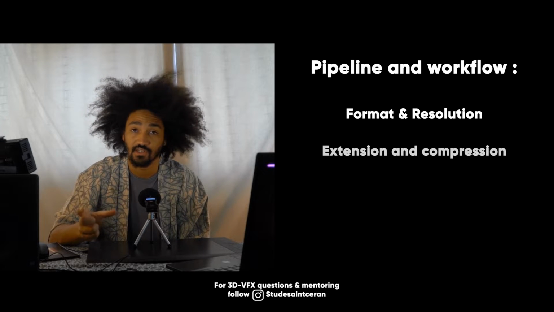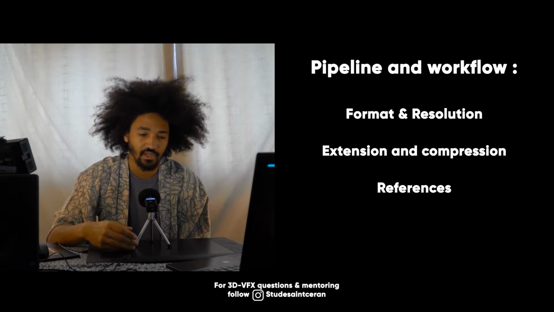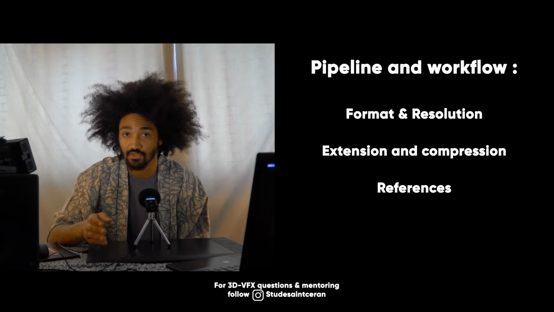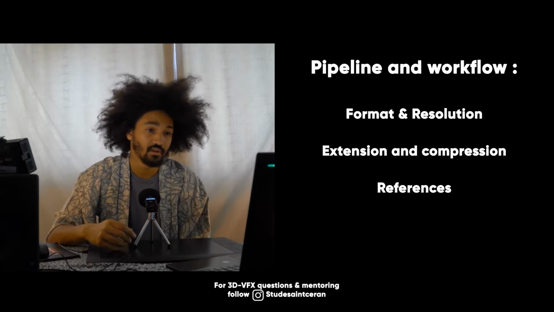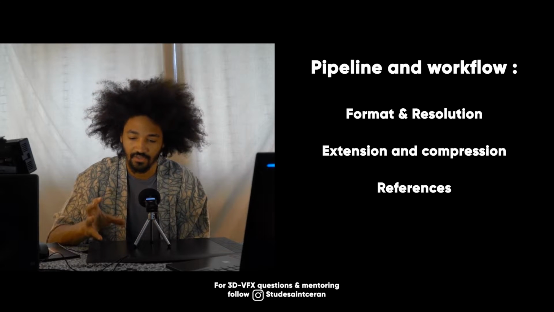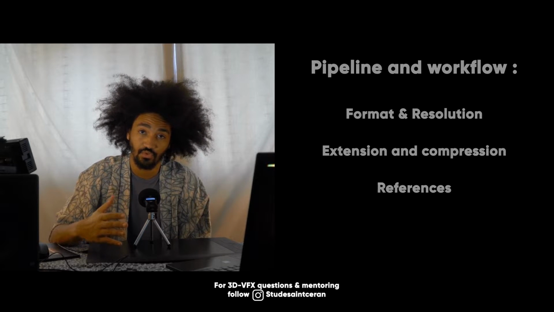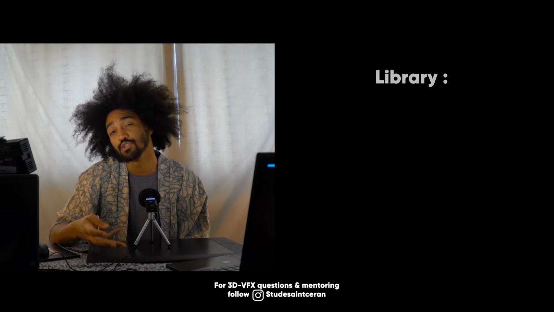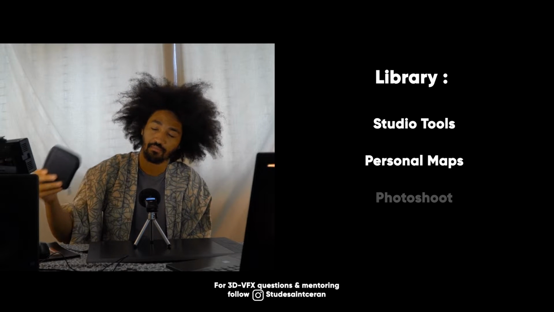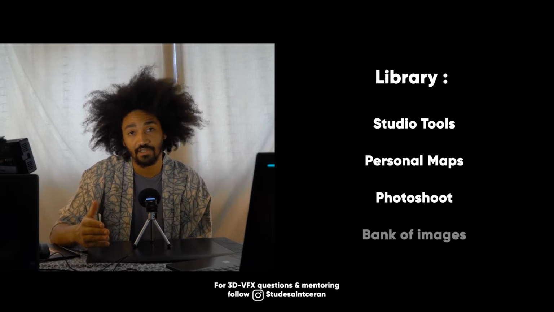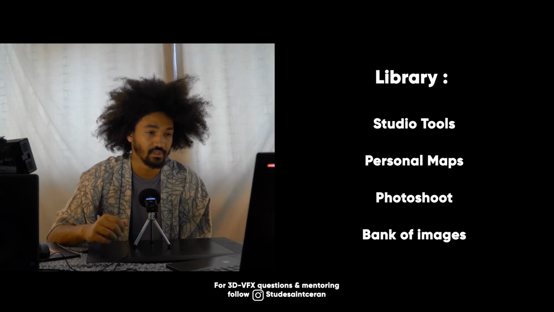There are pipeline issues about what kind of format, resolutions. The references you're going to use can be photo reference, painting reference, live reference, architecture reference, all this kind of stuff. Also the library you're going to have in the studio for you to be able to paint, and what you're going to have on your own disk. It's very important to have your material, your textures. You can shoot some textures yourself, that's always a good thing to do.